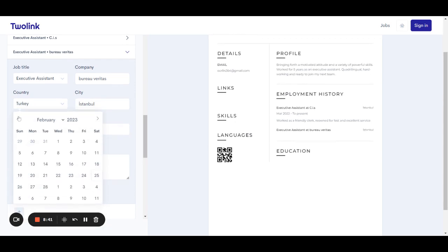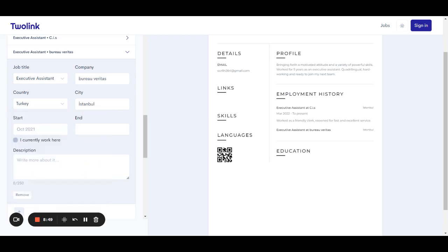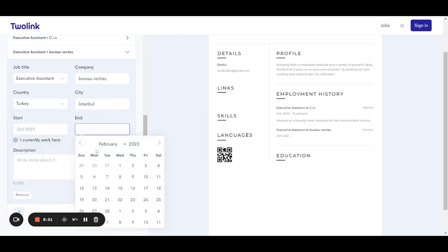Then the dates again. We can make the dates starting from October 2021 till March 2022. And to make it easier, you don't need to scroll all the way down to the months as I did before. You can just press the month button and choose directly. And also make it here for the year.